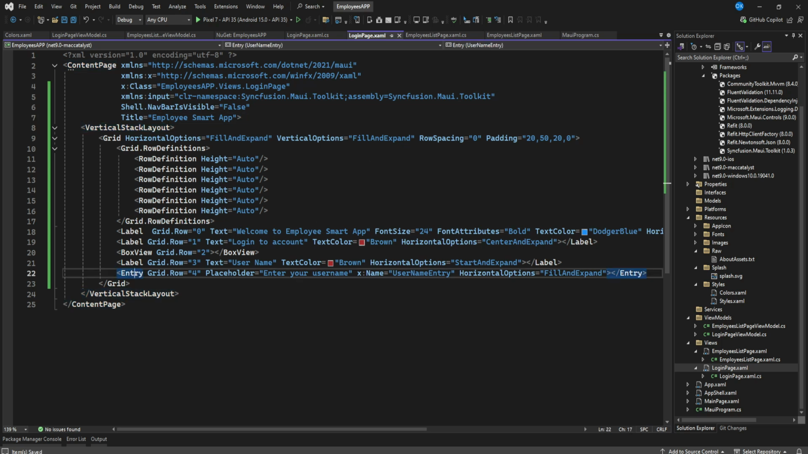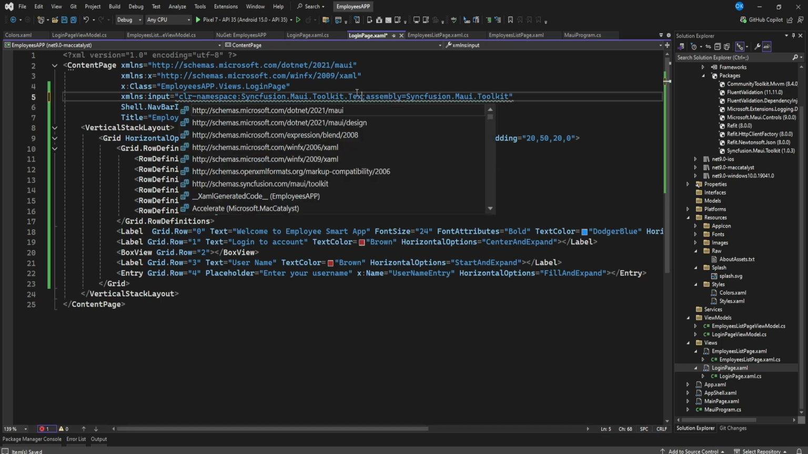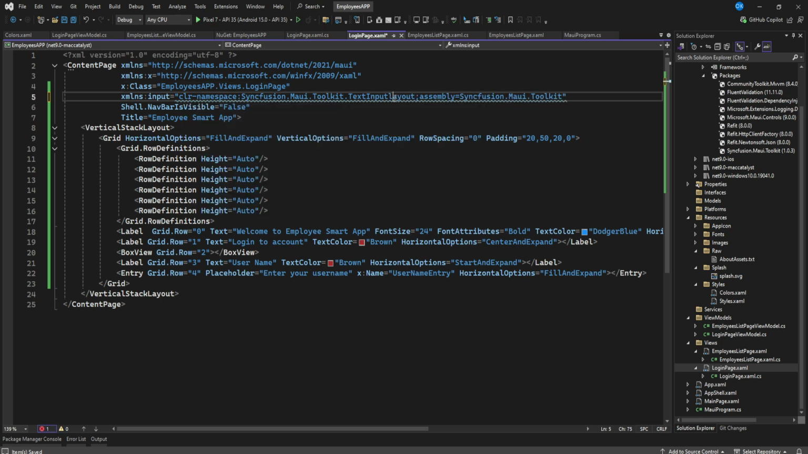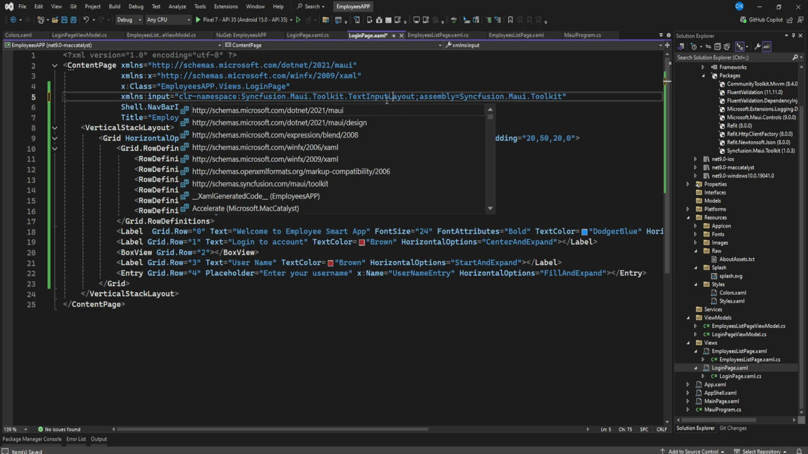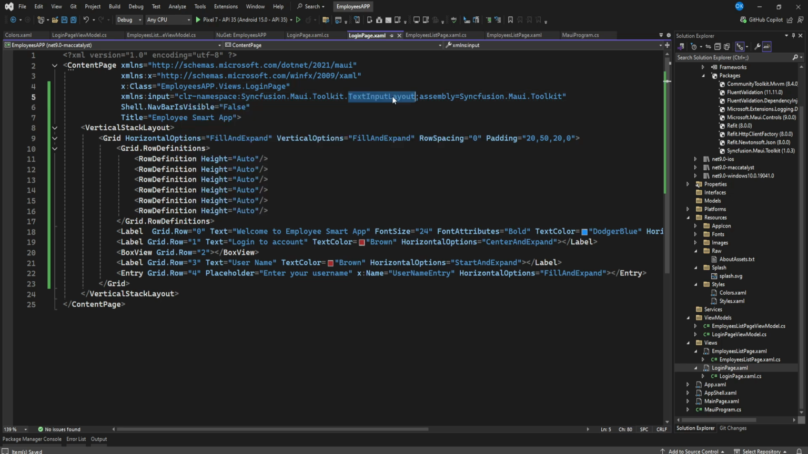But now on our input, we need to ensure that we are actually using text input layout. So we need to ensure that you're actually using text input layout. So you see, you can actually even add and import specific input. So the next thing here is now to use the input.